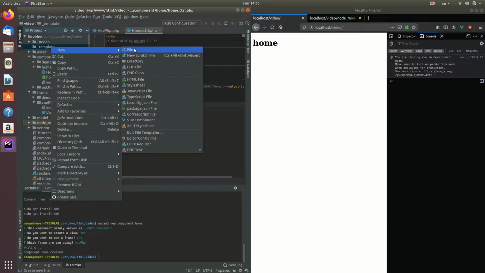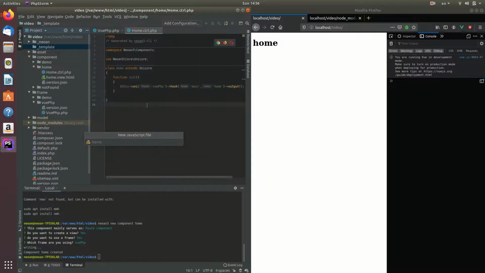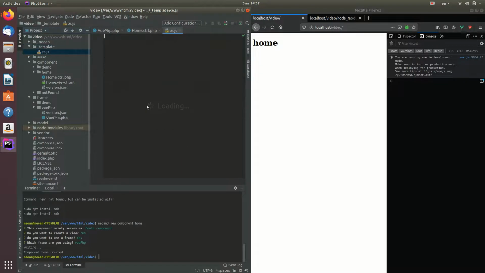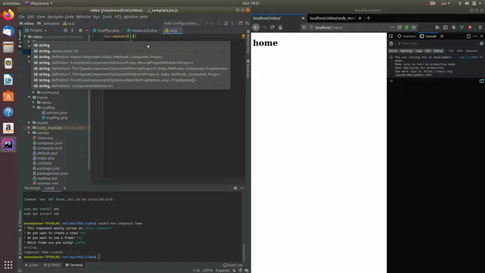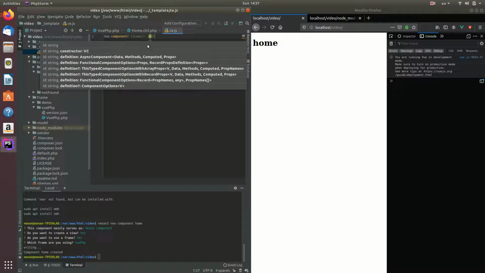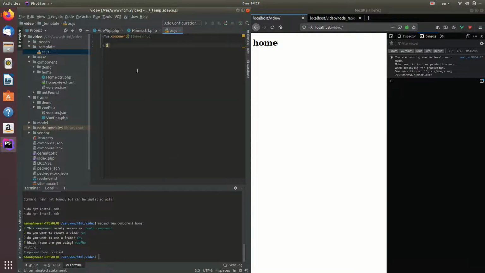And in this _template, we're going to create first our JavaScript file, and that is going to be called ce.js. That is going to be the template for our components, so that's probably going to be called view component, and then in here we're going to pass name, and that's possibly where we end. This is all we need for now, isn't it?